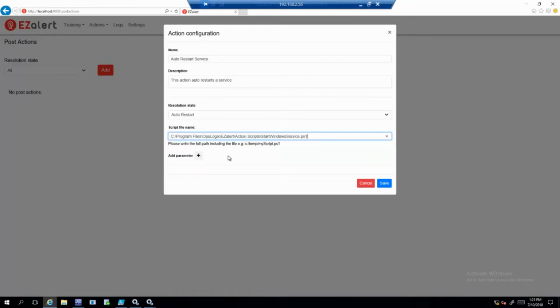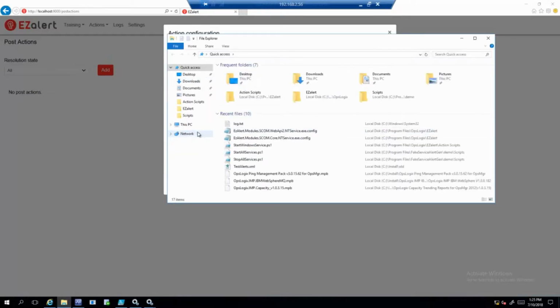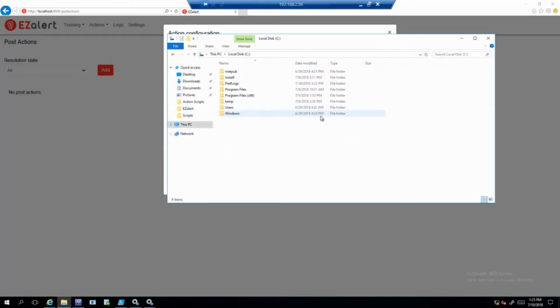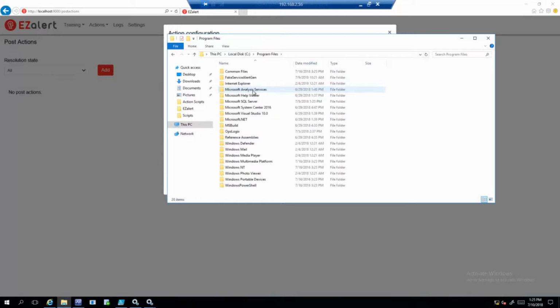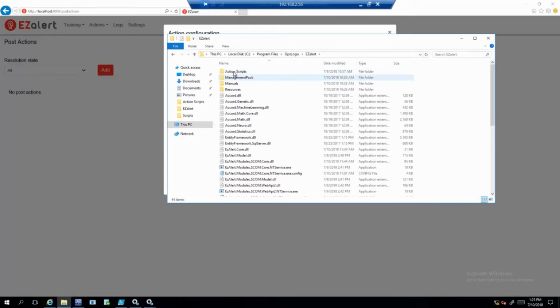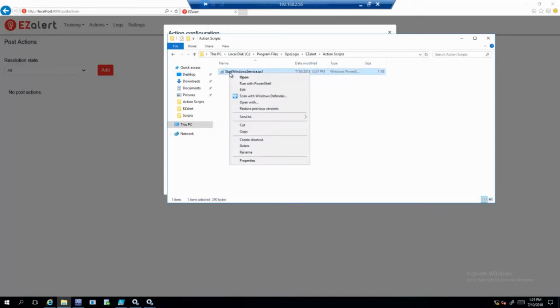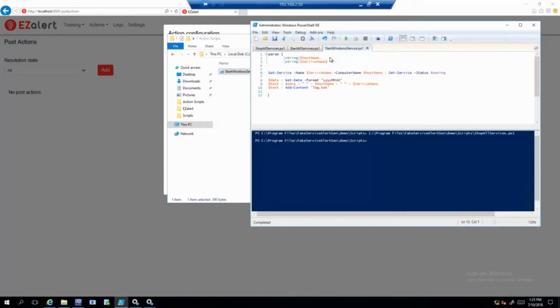Okay. So let's take a look at this script before we really jump into it. The script is in program files, Opslogix, and then EZalerts, and then action scripts. And let's edit the script.